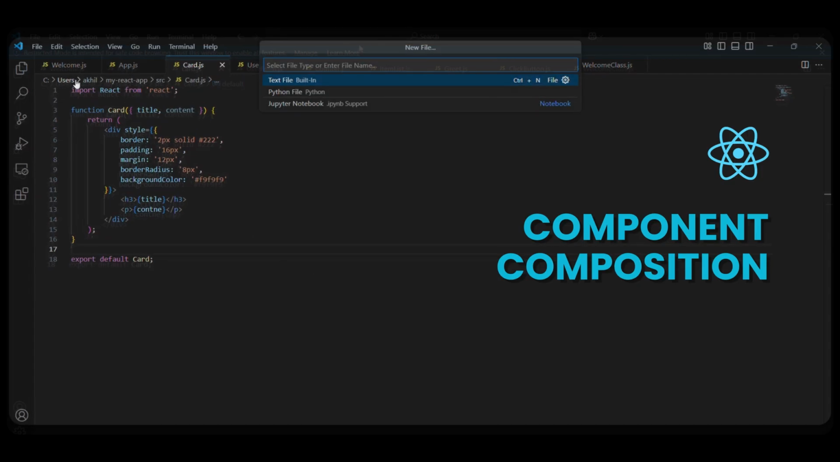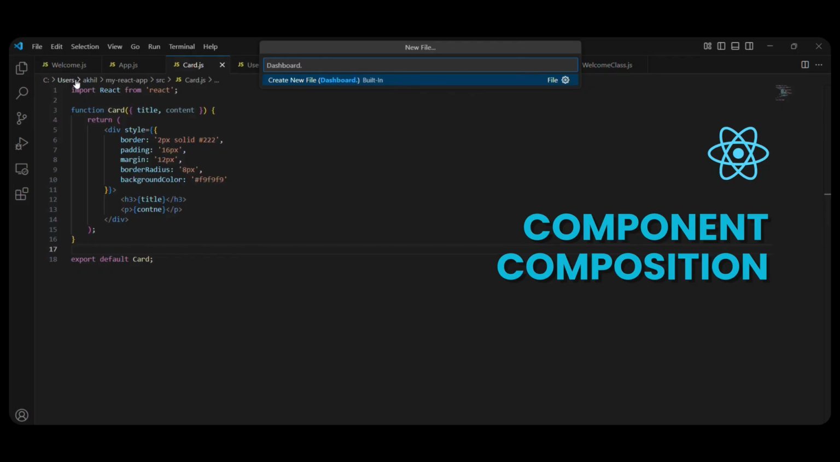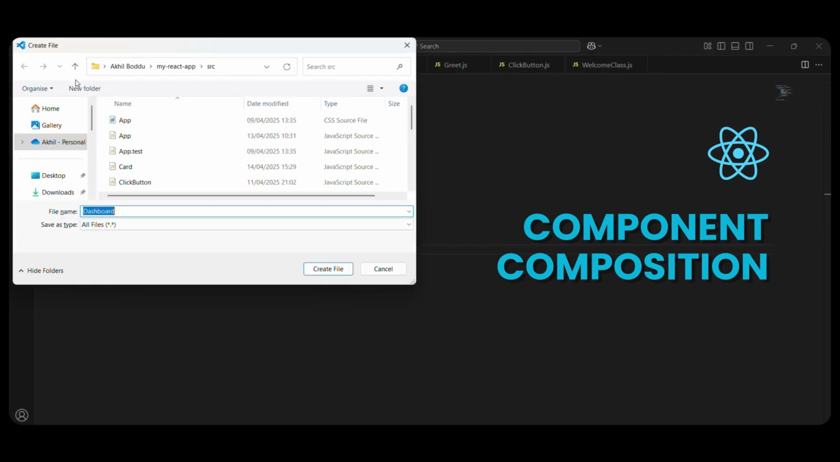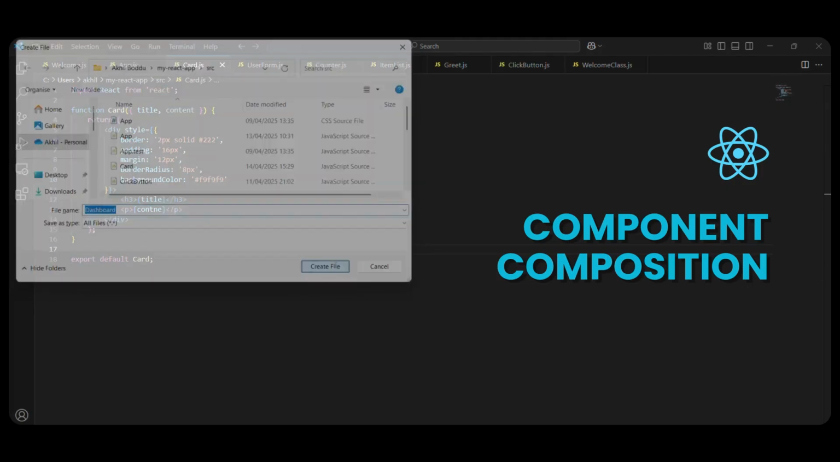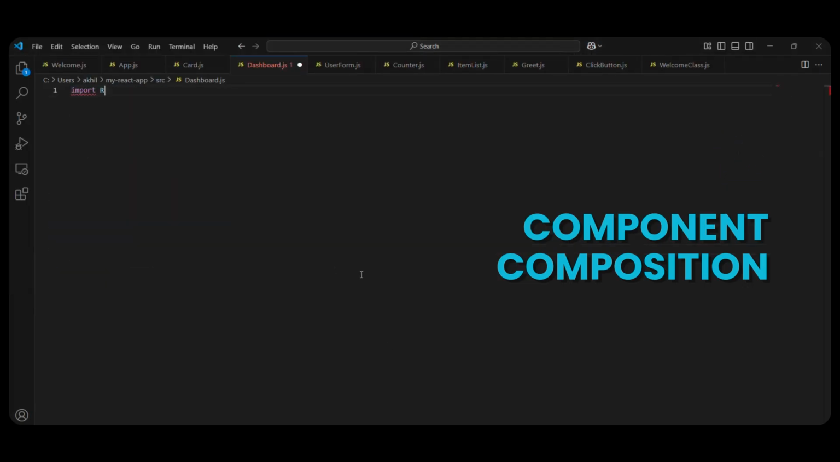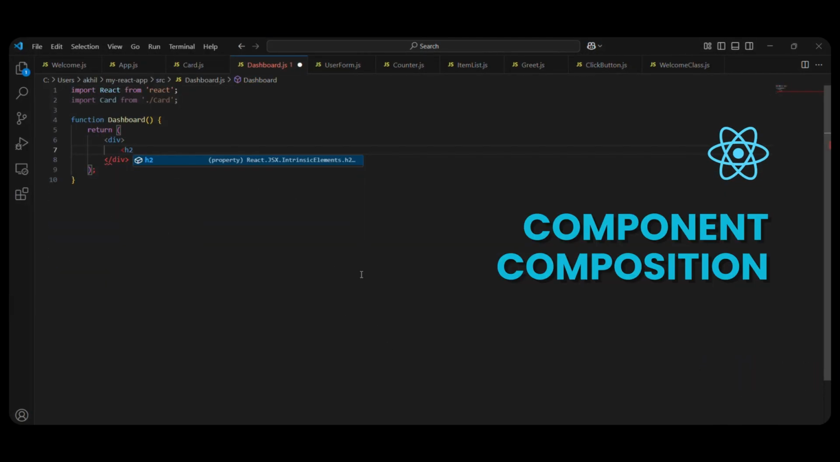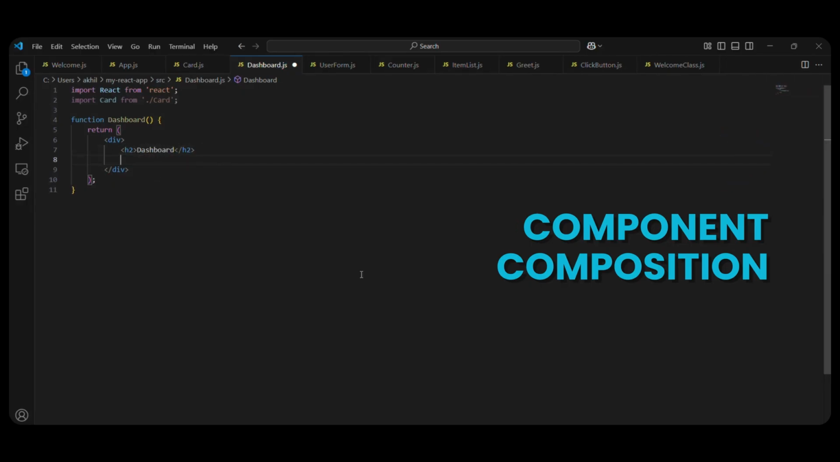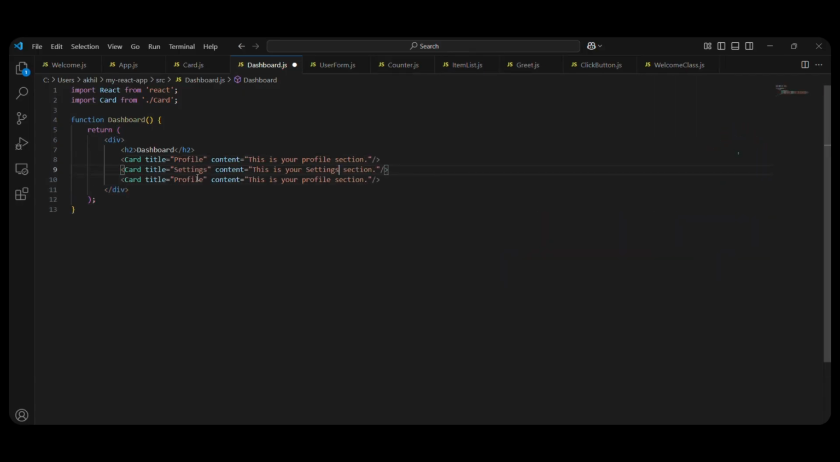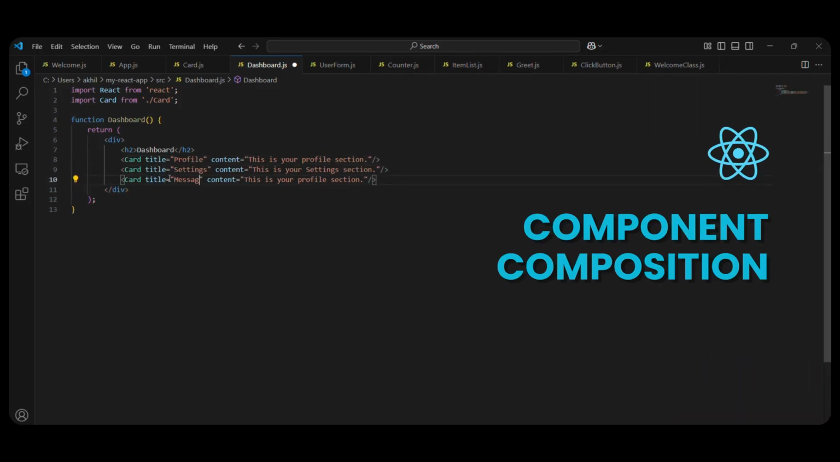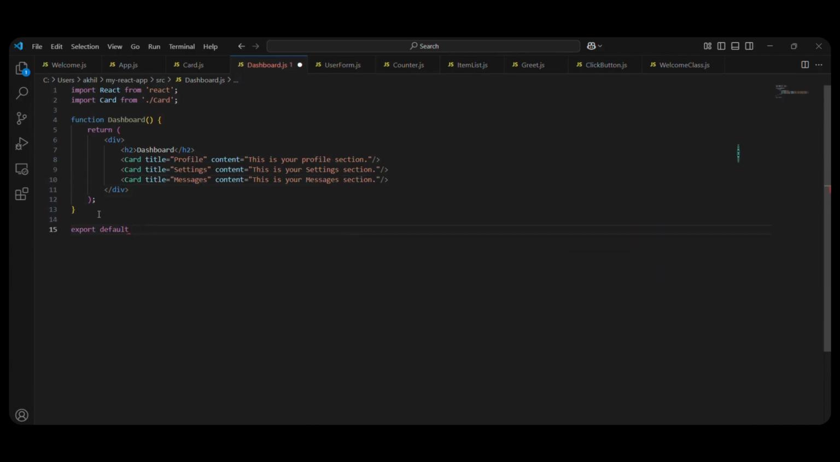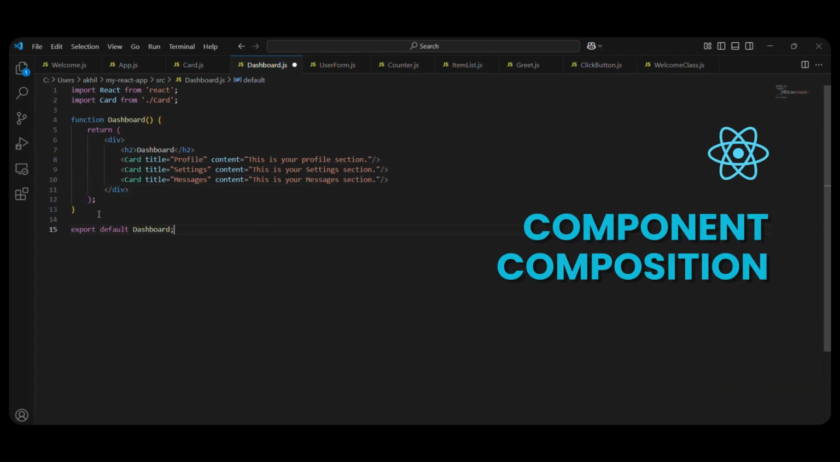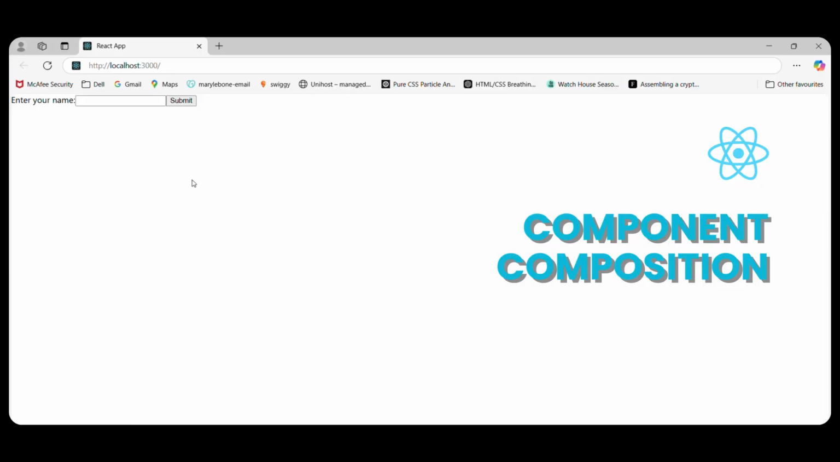Now create another file, Dashboard.js. Import React from 'react', import Card from './Card', function Dashboard, return a div with className dashboard. Card title Profile, content: this is your profile section. Card title Settings, content: update your preferences here. Card title Messages, content: you have 5 new messages. Export default Dashboard. Here, we're composing the UI by using Card multiple times with different props.